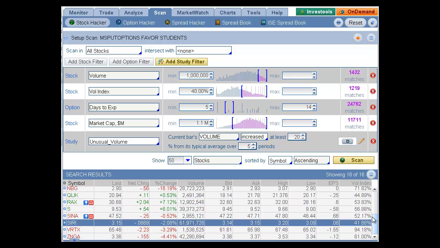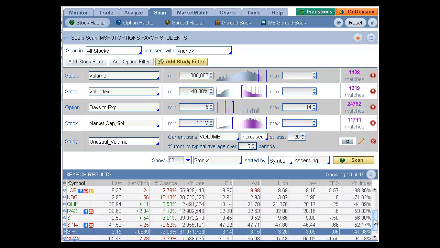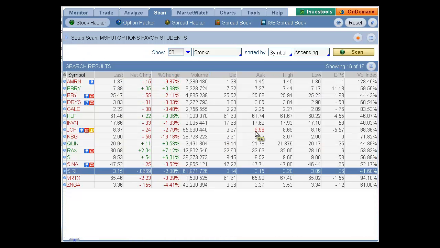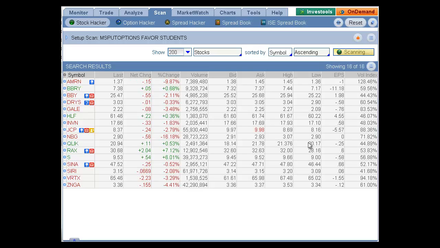Now, let's just say you really can't hardly see what's going on down here. You can click this little triangle again, and then you're able to see. And this is where you can change this here to maybe 200 stocks if you want to. Click scan again, and as you can see, it's the same amount of stocks that fit that criteria. All right, I hope this video helps you guys out a lot.